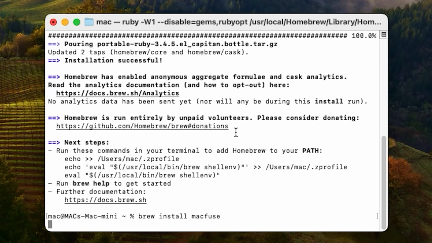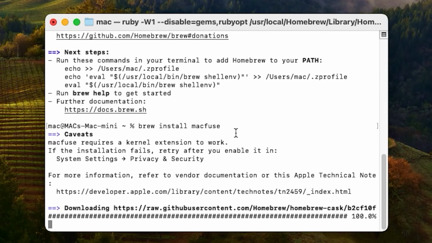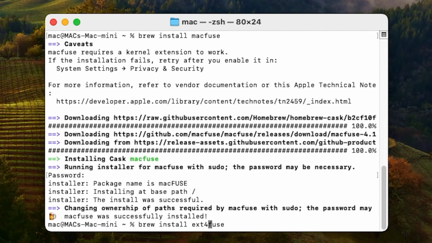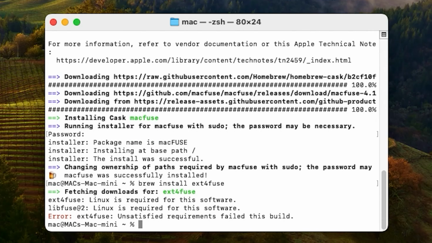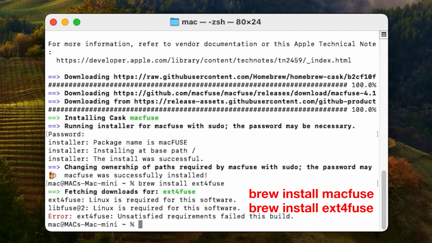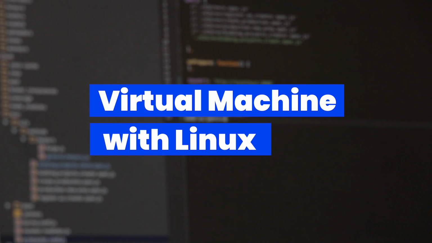Next, install the macfuse and ext4 Fuse utilities. These tools allow limited interaction with Linux file systems, such as ext4 on macOS, which does not support them by default. To install them, run these commands: brew install macfuse, brew install ext4fuse.